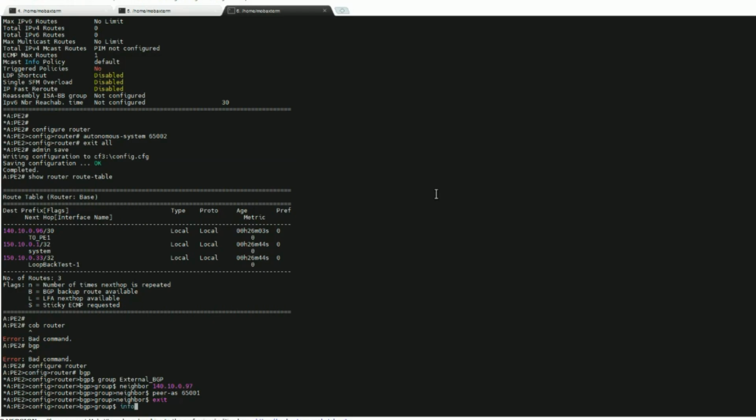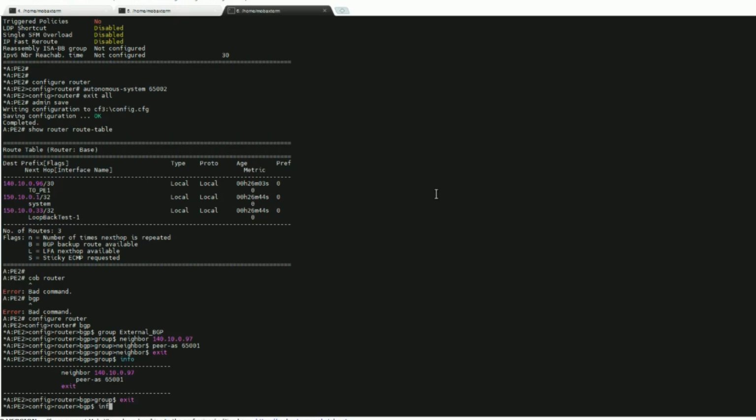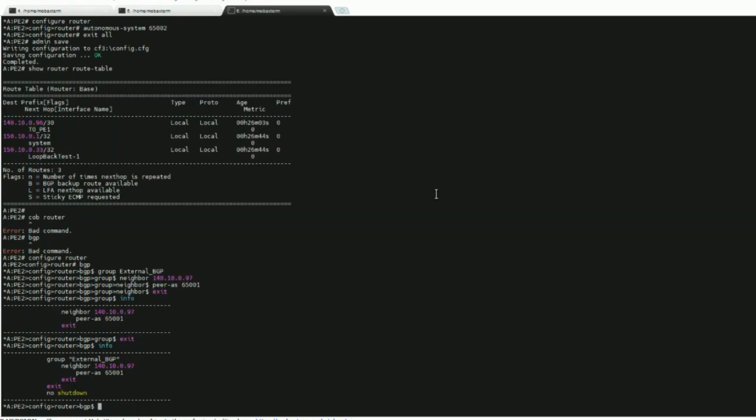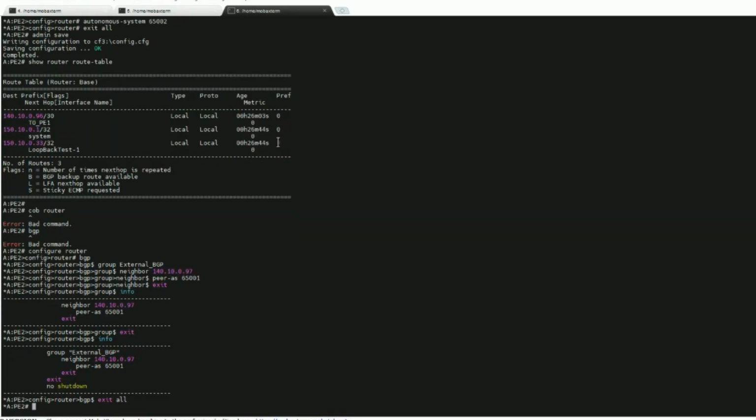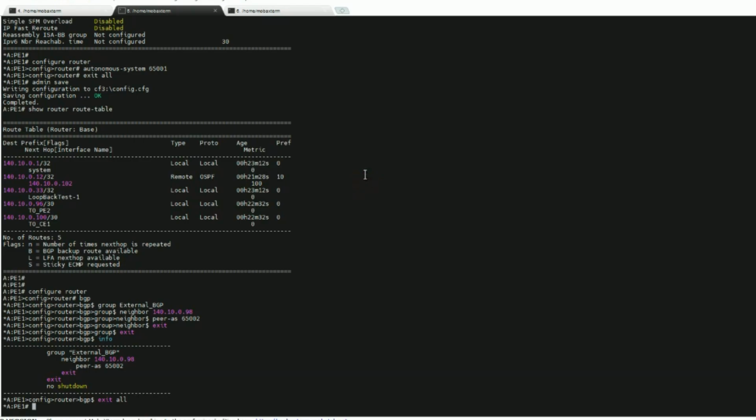info here to see what we've done. We have a neighbor of 140.10.0.97 and we have a peer AS of 65001. That looks good to me, and it's not shut down. Exit all. Let's now check to make sure both PE1 and PE2 are seeing each other as BGP peers.